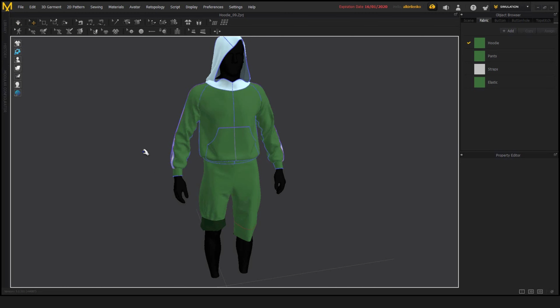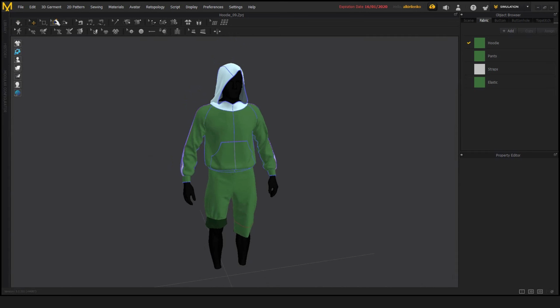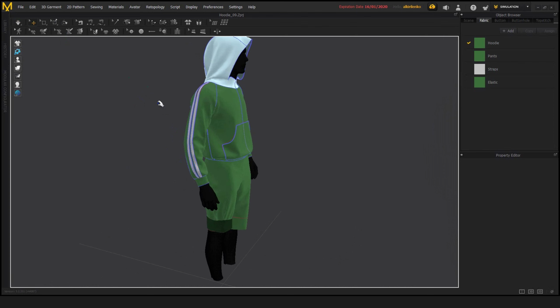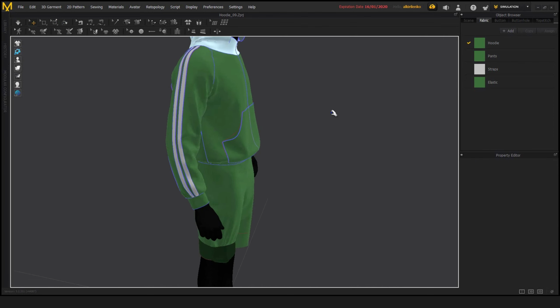Another way to create pins is to use the pin tool, which is located right here. If we click and hold, we can select either the lasso selection or box selection. There is also another way to make the pins using this tool.